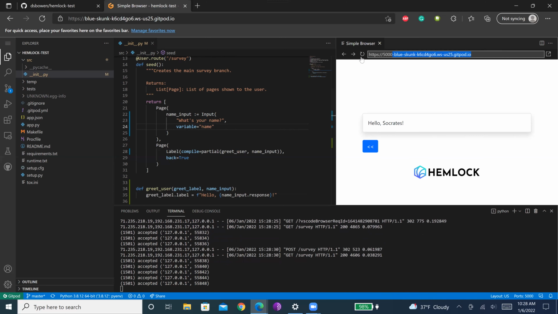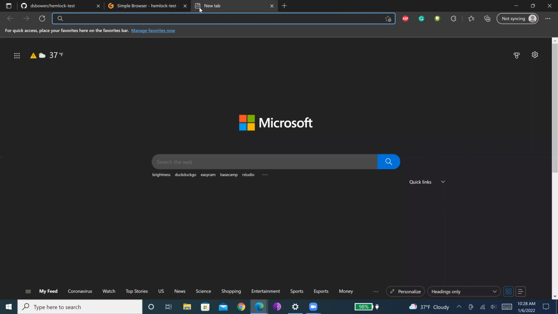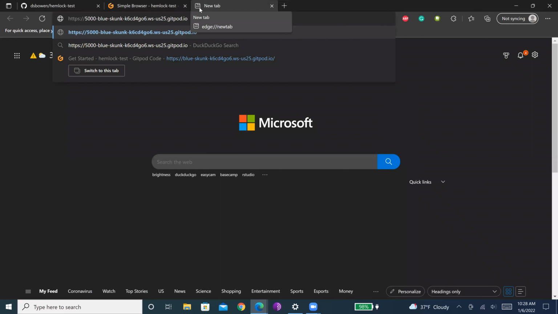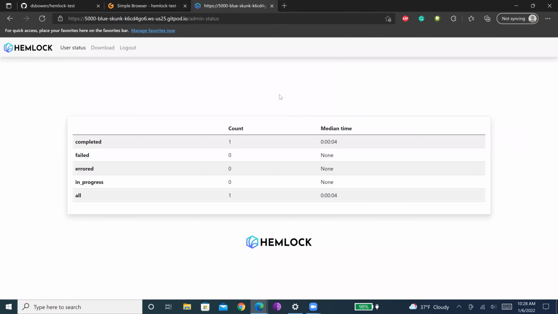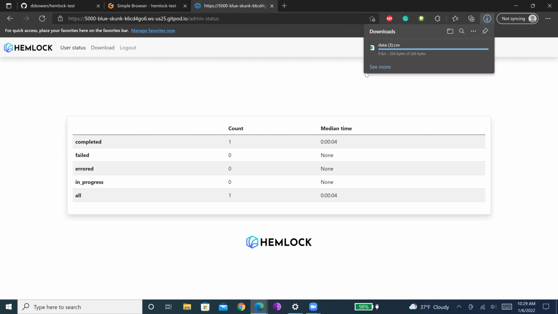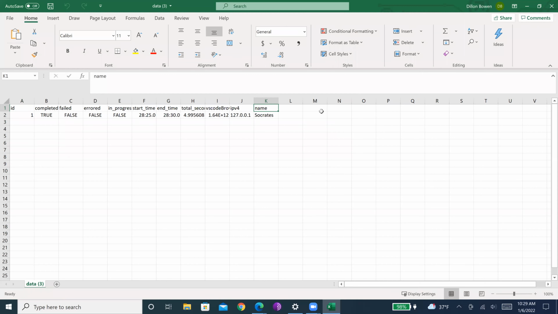The way I can download the data from Gitpod is to copy the URL from the simple browser, open a new tab, paste the URL, and then type /admin-status. That's going to bring me to the admin dashboard, which shows me the current status of all of the users. Then I'm going to click download. When I open the file that we've downloaded, we can see that there is a column called name with an entry that says Socrates.